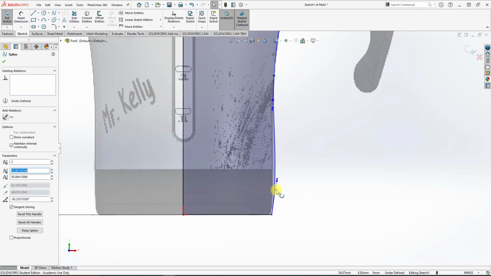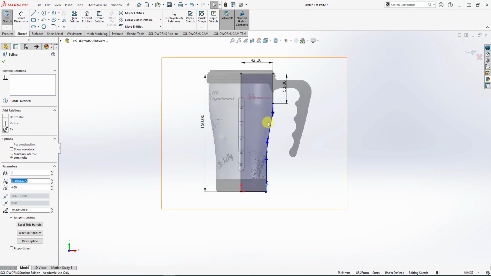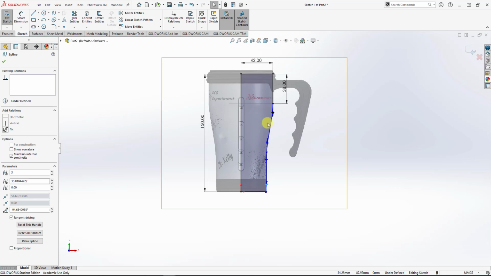See over here now, I think I need to drag that in a little bit, and there we go. So I've got a good representation of that. And by the way, shaded sketch contours, if that is selected, it gives you this shaded preview. Whenever this is shaded, it means it's a closed profile, which means that it'll revolve or it'll extrude. There is blue geometry there, which is kind of bad practice. Down at the bottom right, it says under defined.